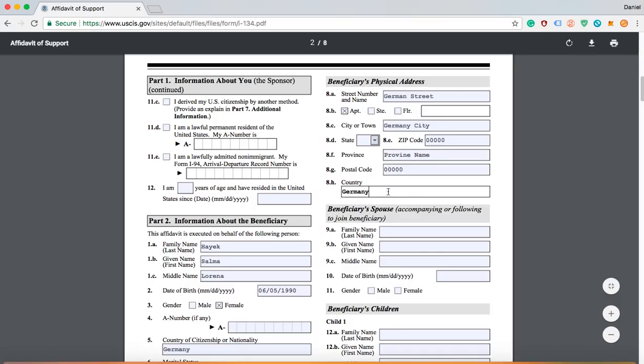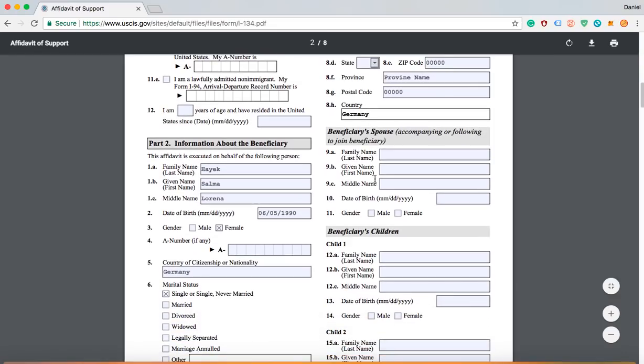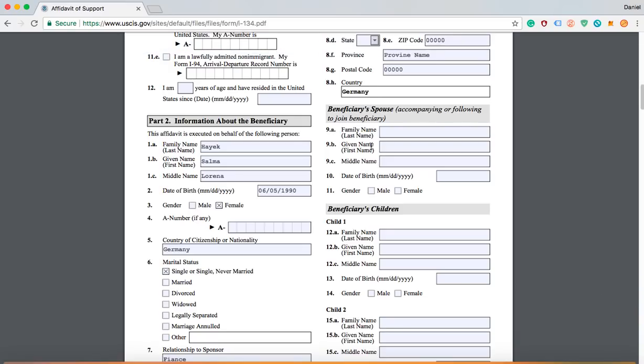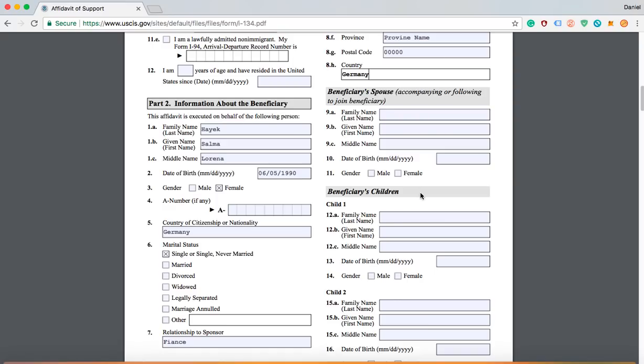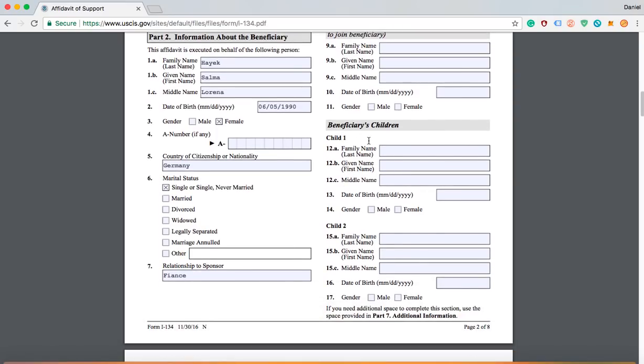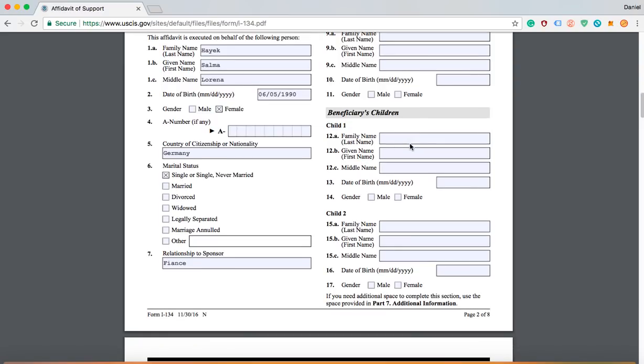So country, Germany. Beneficiary spouse, accompanying or following to join beneficiary. In our case, because it's the K1 visa, we do not write down anything here. So we would just leave this blank. Beneficiary spouse, just leave it blank. And then if your foreign fiance has any children, you would write down their names here. In our case, we did not have any children, so we just left this blank.